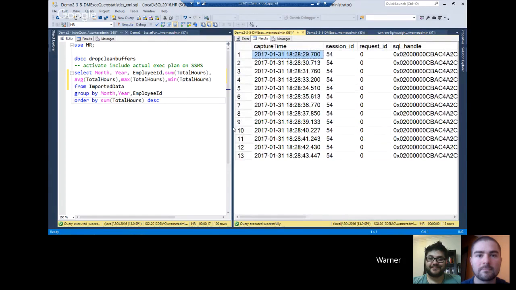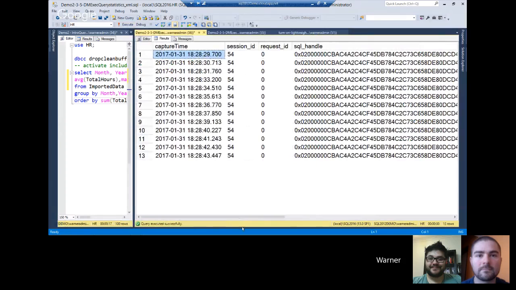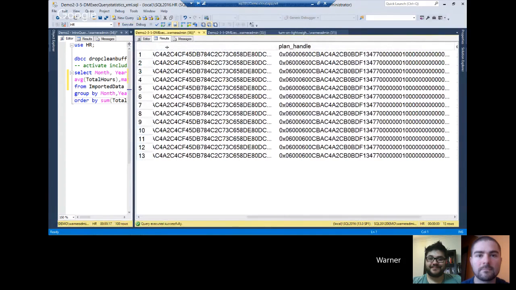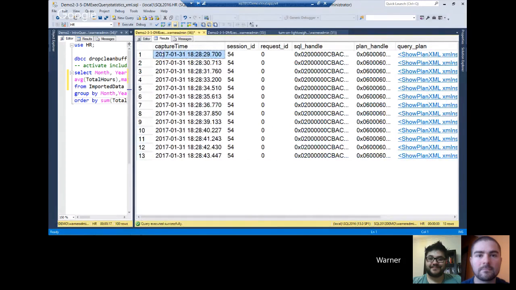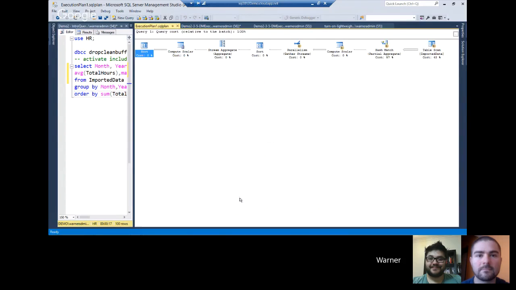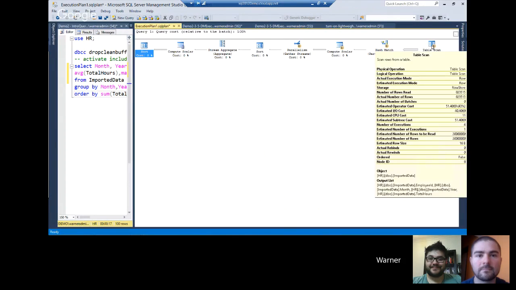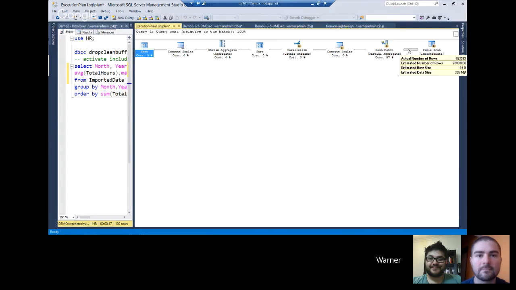Okay, so let's see what this is. Now what I have here, and let me minimize this SQL handle column and the plan handle column, is the time. So I can see the first capture of this particular execution plan started at 18:28 at the 29th second, and it finished at the 43rd second, right? And now if we click on the query plan column, I can see the actual query execution plan as it was happening when I was capturing through that loop.